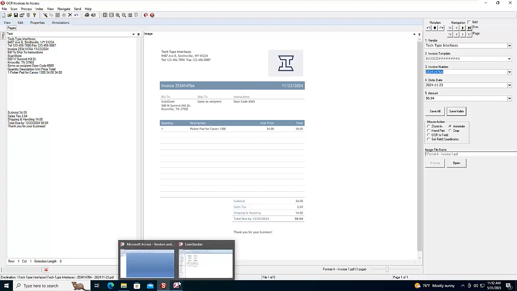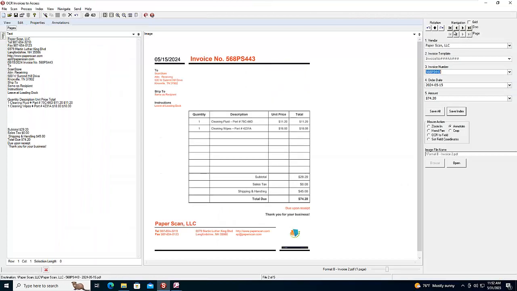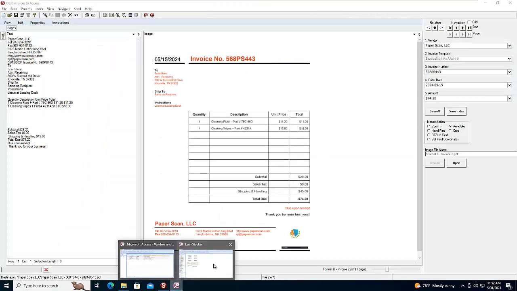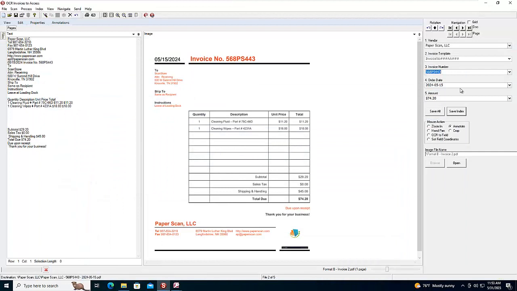So for instance, Tech Type Interface in this sample was matched against either Tech Type Interfaces or the phone number. We can also, for instance, on Paperscan LLC, read other information that is on the page, such as the phone number, or the web address, or the email address. We can also read other unique information to the vendor, like the physical address. So once it reads any of that information for the particular vendor, it returns that specific vendor's name, and then further processing can be done on the document to read the invoice number, order date, or total amount.